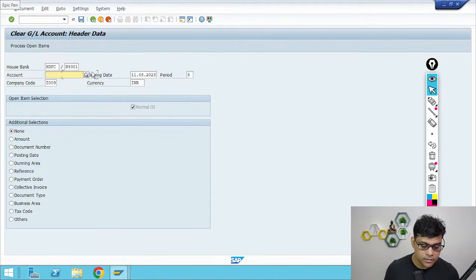Sorry, it's bank information. So I add the bank information here, the house bank and the account ID. Then your account number is 1002, that I added here. And let's see how many open items we have. Click enter.